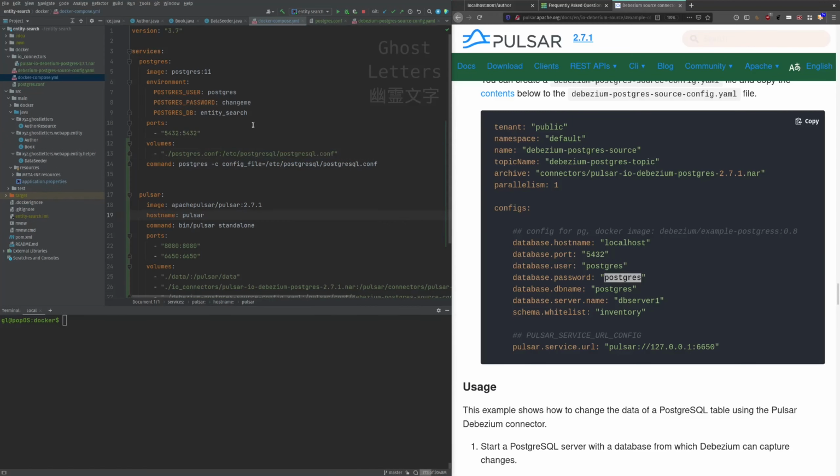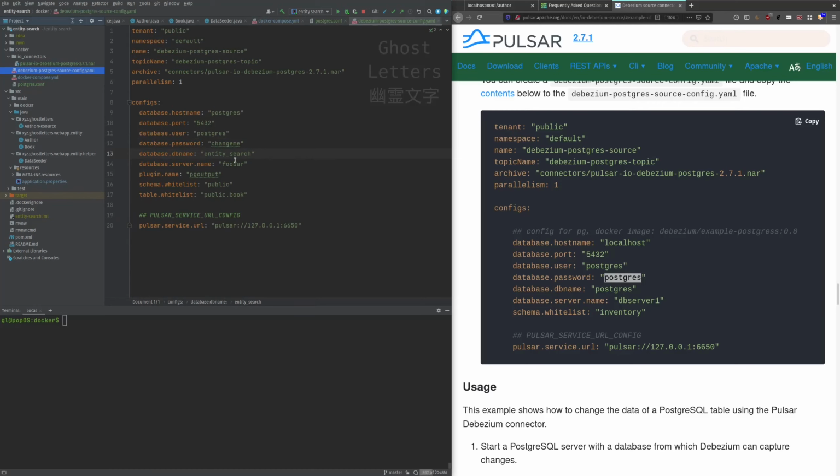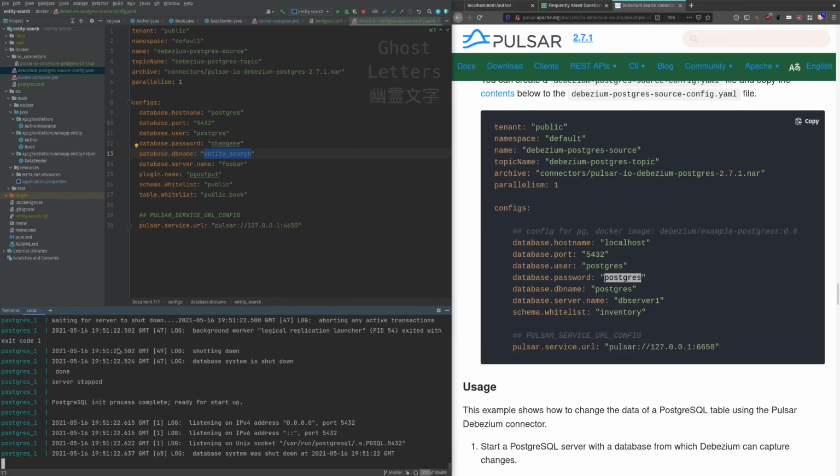So I actually made a small mistake. Just make sure that the database name here is entity search. Otherwise, before I had Postgres, which is not correct. If this is all fixed, we can start our Docker setup.